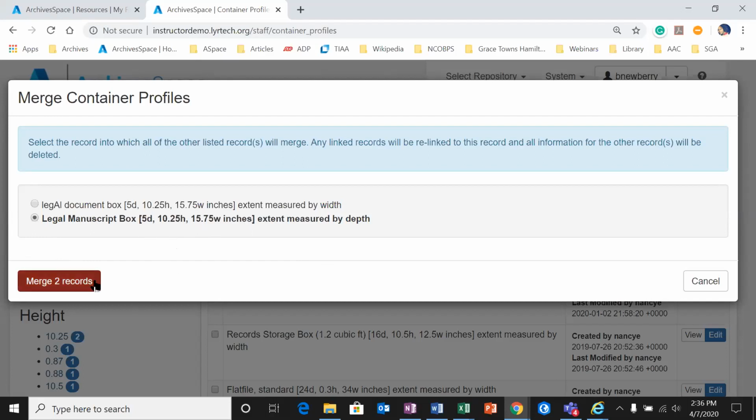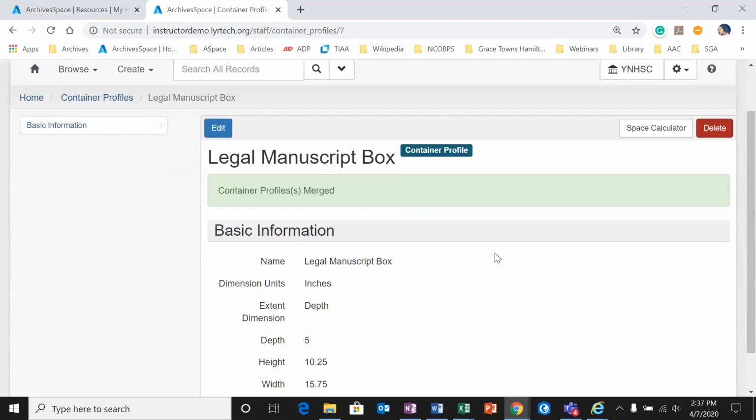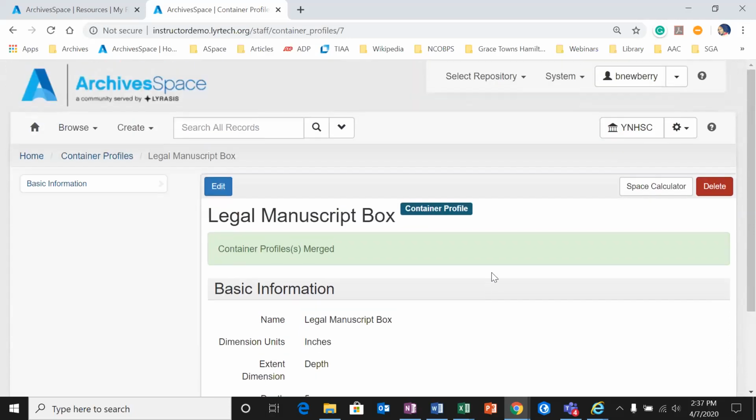It's going to show you a number of records you're merging because you can merge multiple at one time. So when you click merge the two records, you'll get this new screen that shows you that you've successfully merged them. It will give you the basic information that is available for this container profile. And if you had any records linked to that container profile, it will now be linked to this container profile. So all those top containers will now be linked to legal manuscript box rather than legal document box.